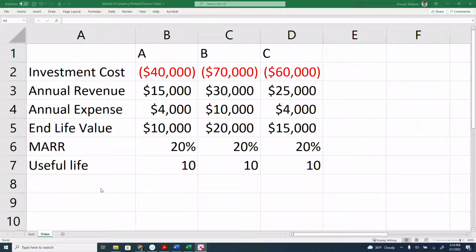Comparing and evaluating multiple projects, we'll be showing a couple of different ways. In this example, we'll use the direct Excel function to calculate the present value, and then we make the decision whether which project is the best option for us. Whichever gives us the higher present value, we'll choose that one.